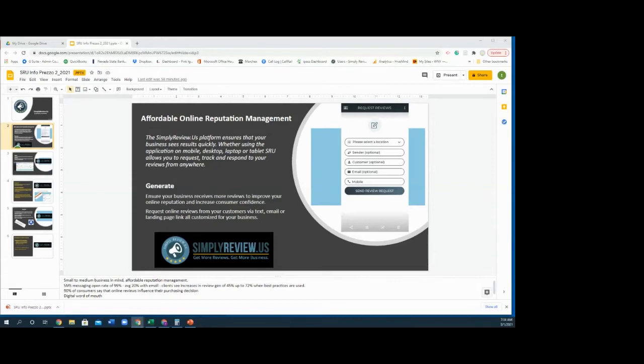To generate reviews, you have your account set up for you, all customized for your business. Choose your review aggregation sites, and then we get to work building your customized screens for you. You can request online reviews from your customers via text, which is what we recommend because you get a higher response rate, and then via email or landing page as well.